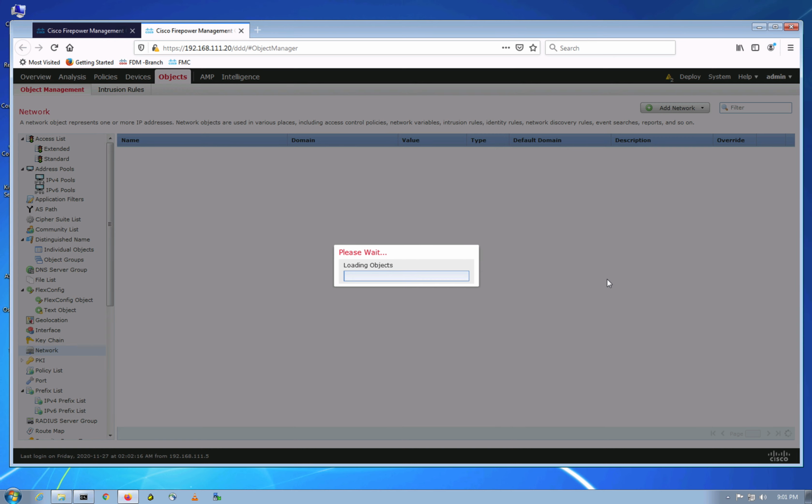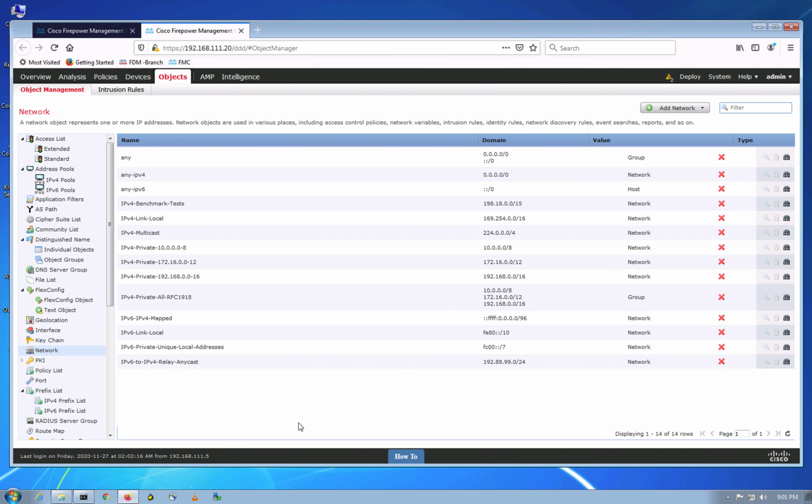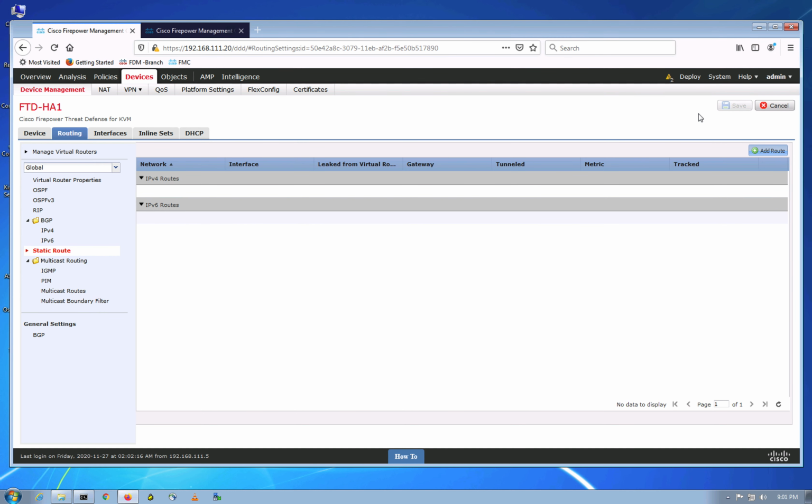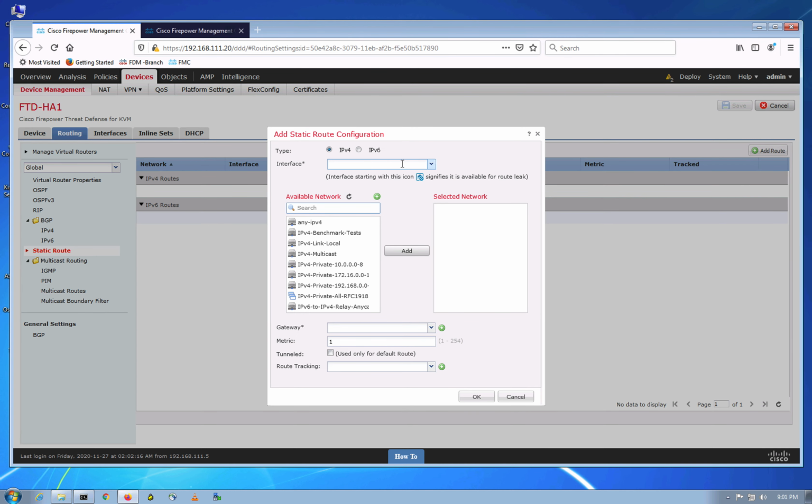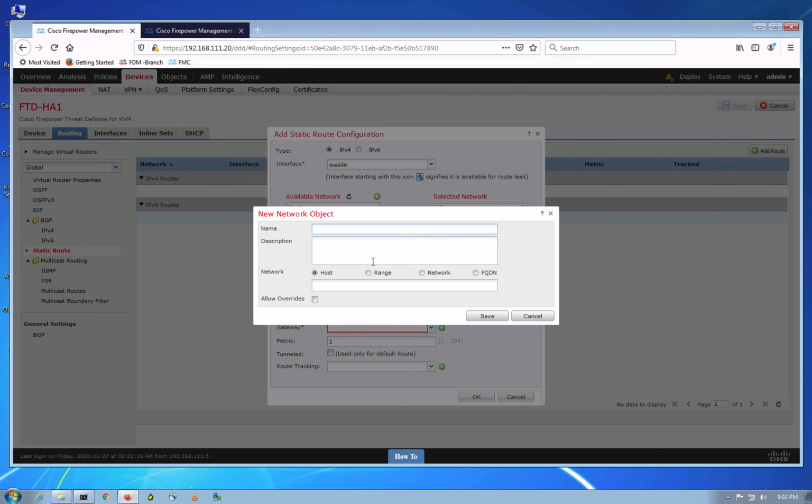So there you go. These are the objects. It's kind of listing. Interesting. Probably I did not. Okay, maybe it was from one of my labs or something. Fair enough. So it's not that. Let's create a new one. So we'll again add route, select the interface, and select any IPv4. The gateway is not there, so here we can create a new network object. We'll call this ISP router.